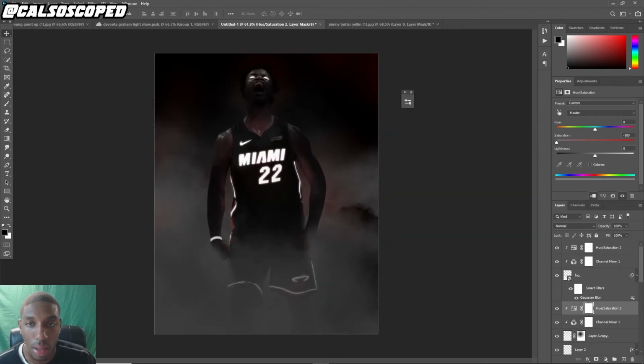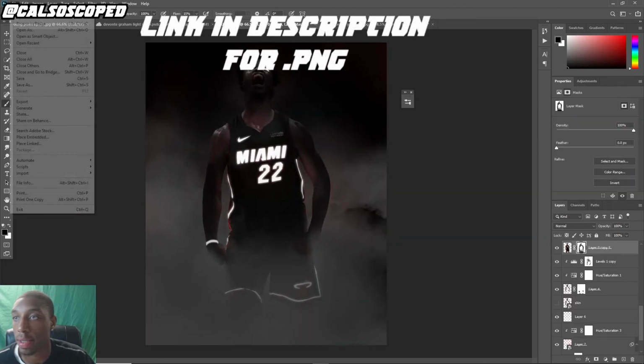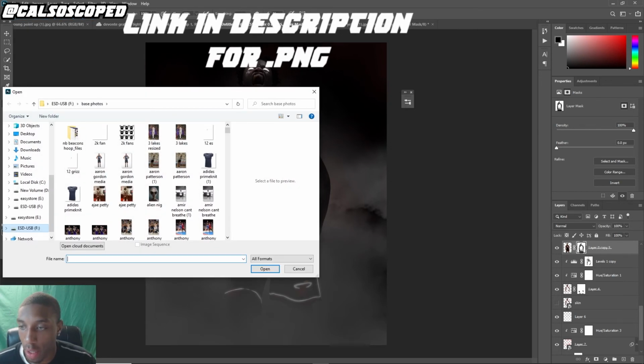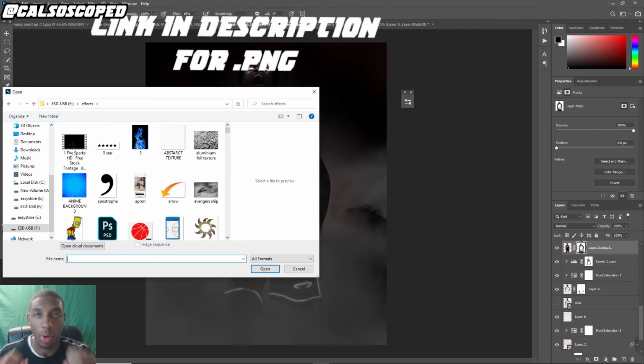What I also like to add on this is something called light debris. It just makes everything look more coming at you.